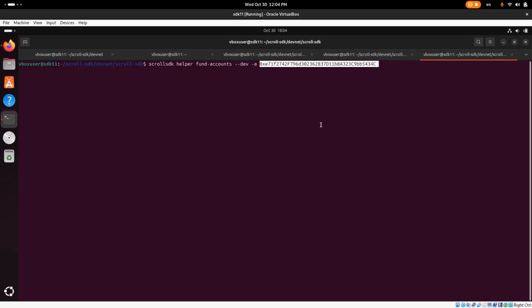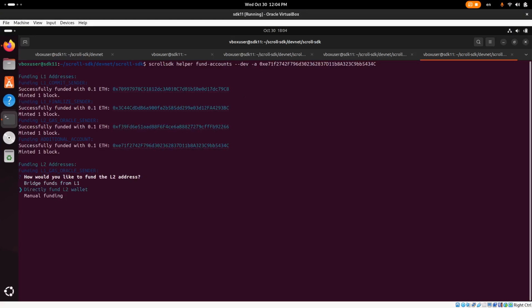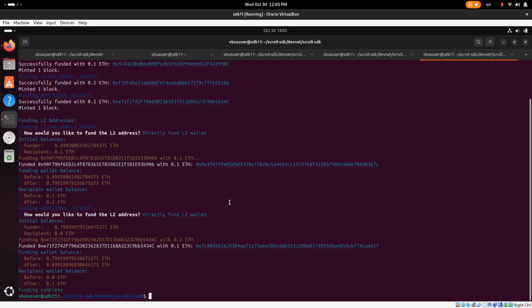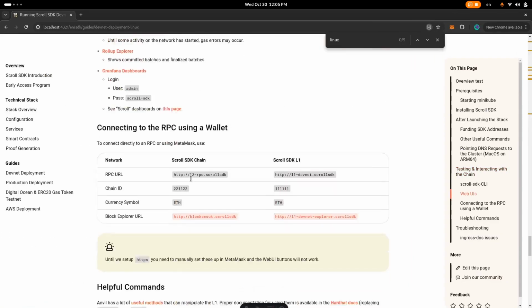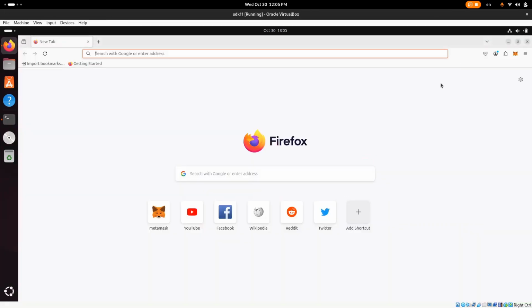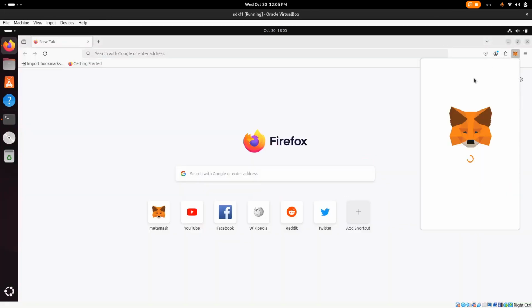So just paste your address here and fund it, and it will give you 0.1 ETH on layer 2. And in order to test it, we're going to add the Scroll chain to our MetaMask. So let's try that now.